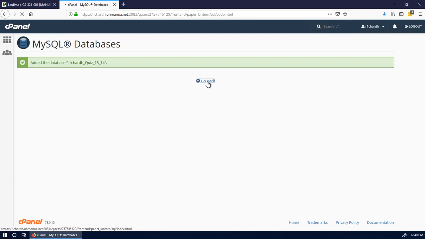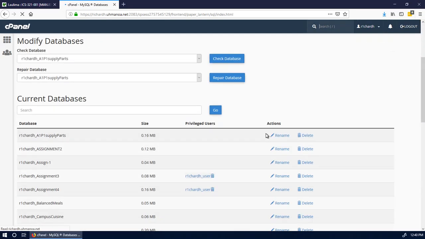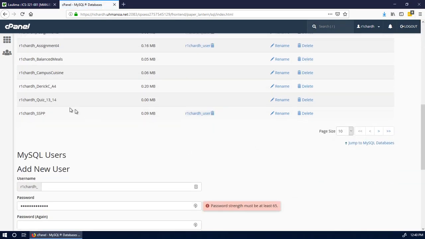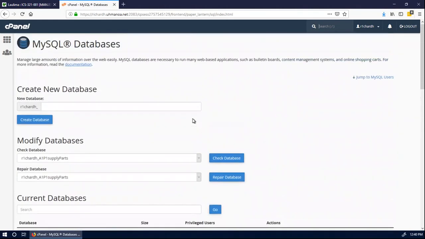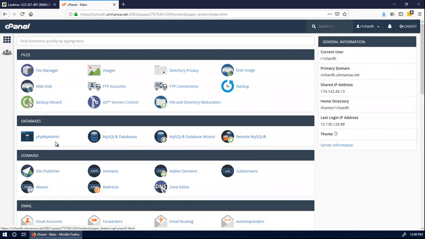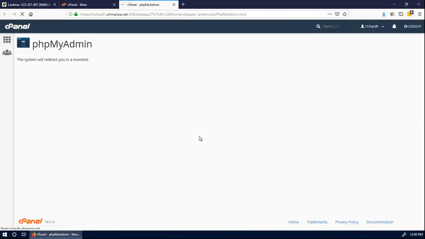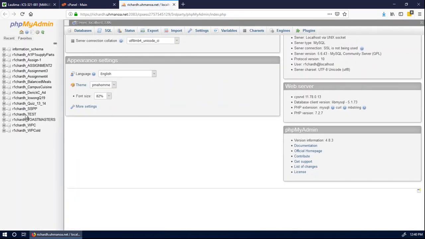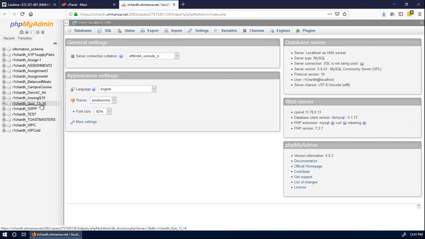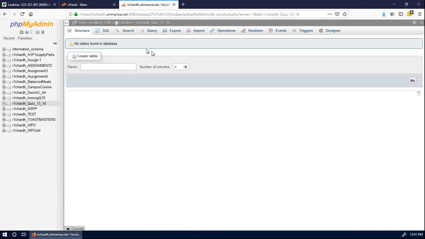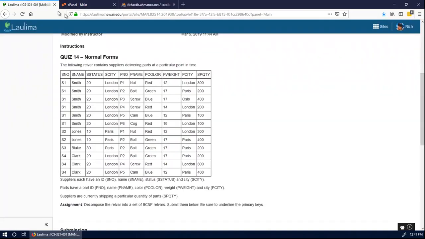And so I go back, and now I see that I've got a quiz 1314 here. Let me go back to home and open up phpMyAdmin. And so here I am, and quiz 1314 is right here. Okay, and it's got no tables. So let me go back to the assignment.